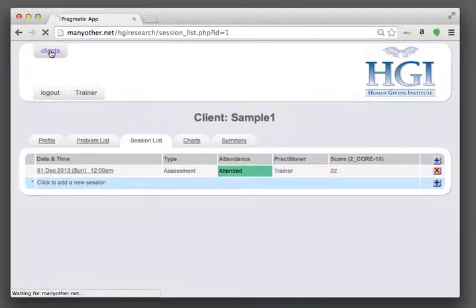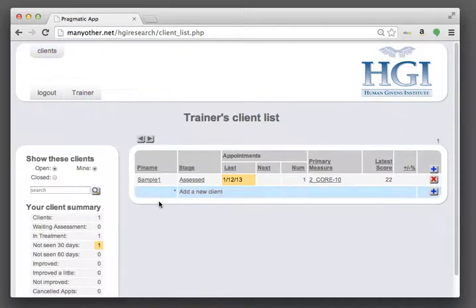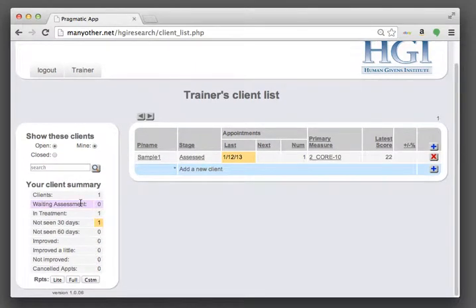Now, if you return to your client list, you'll see also that sample one is in here, and the core 10 was used, and the score is there as well. And what's more, down here on the summary, you'll see there's information about the client on your open list, one client, not seen for 30 days because that date was actually back in December. And so this is giving you some information about that client.